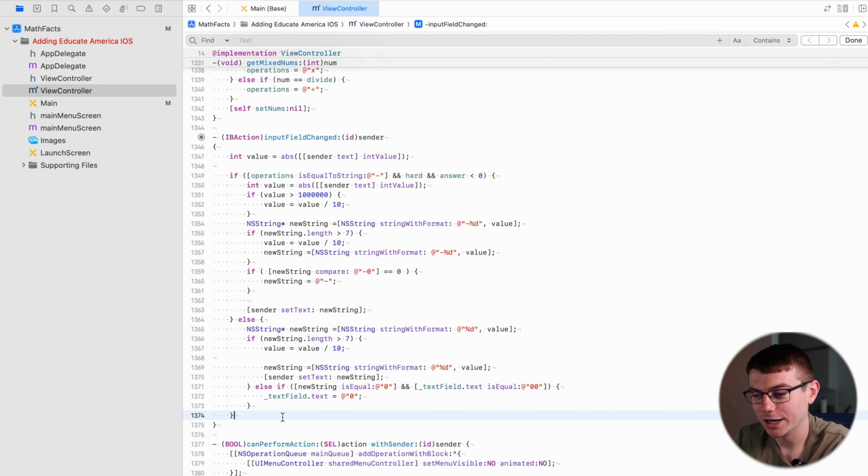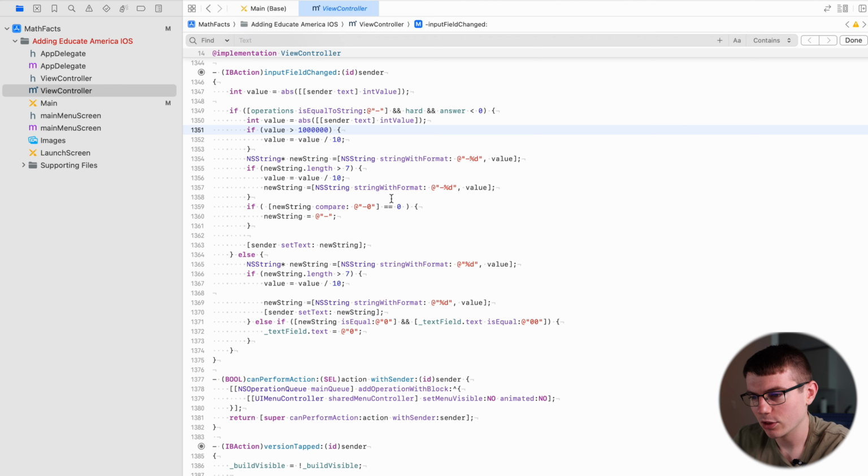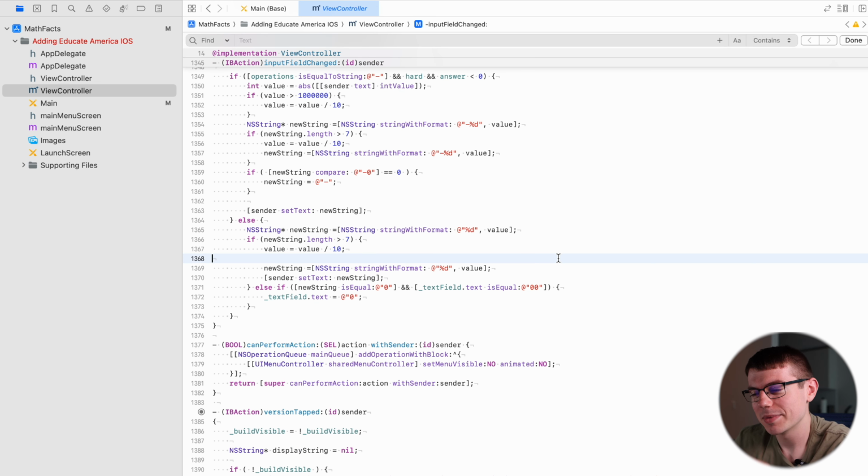So the code is not written well. In some instances, I'm comparing the value as an integer and checking if it's greater than 1 million, and then I divide by 10. And in other places, I'm just checking the length of the string if it's greater than 7, as opposed to checking the integer value if it's greater than 1 million. While I might not have done it very well, I could tell from very early on that it was important that I do this kind of validation.